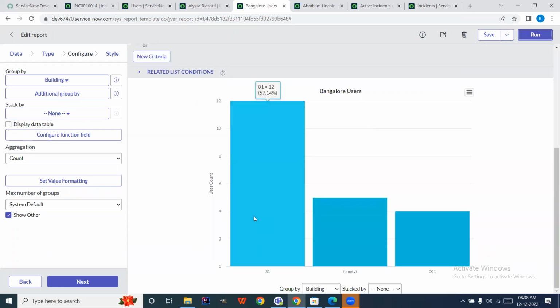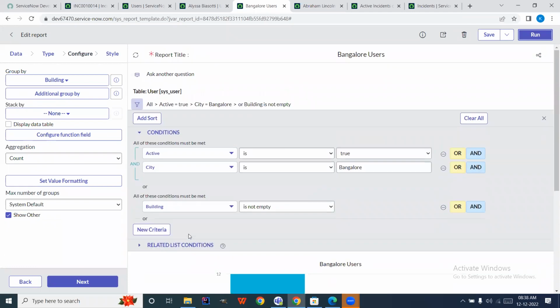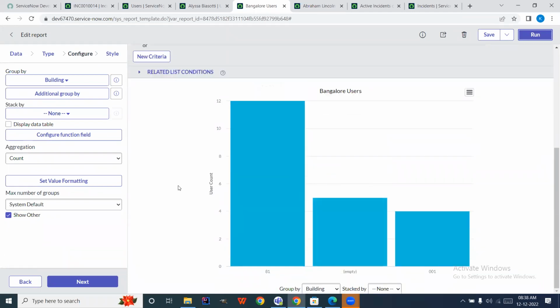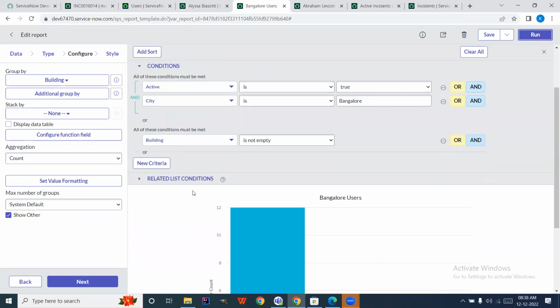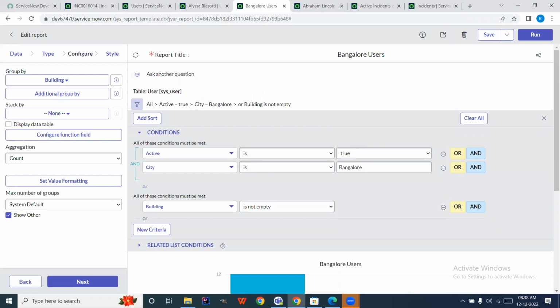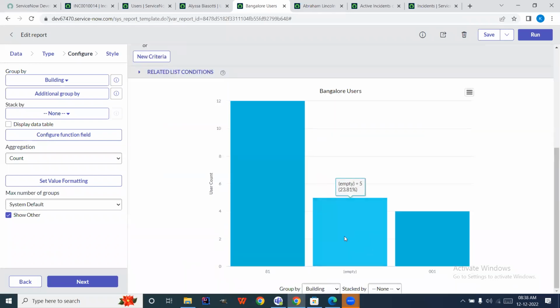Okay, so now you can see both. I gave this filter condition building is not empty, but still I can see there are 5 records with empty building number. Why is it so? Because I have two criteria, right? These 5 records are matching this criteria, that is active is true and city is Bangalore. That is why I can see empty building data also. So you can see this is building 81 and this is building 001, and these 5 records which have empty building belong to Bangalore city users.